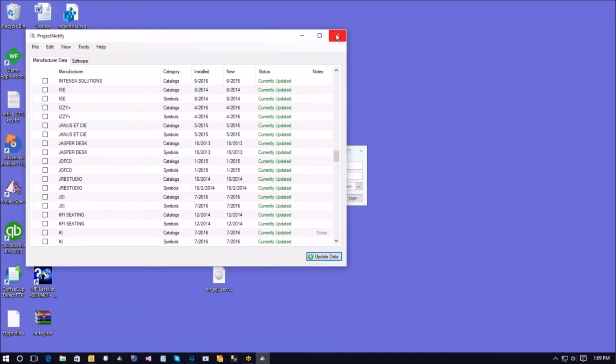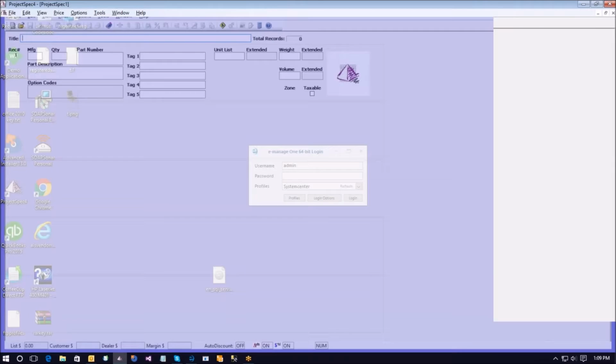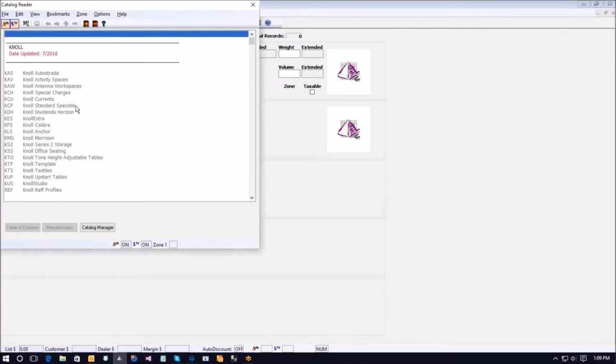Okay, so once you've downloaded those, and that may take a little while depending on how many you choose, I'm going to close out, and I'm just going to open up Project Spec, and I'm going to show you how to set a couple of options here to make your quotes and the images look as good as possible. So I'm going to double click on this manufacturer text box here.